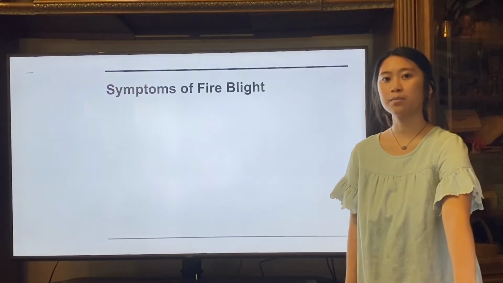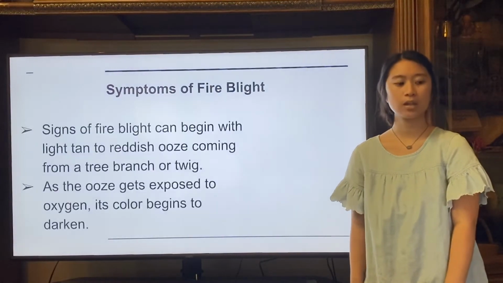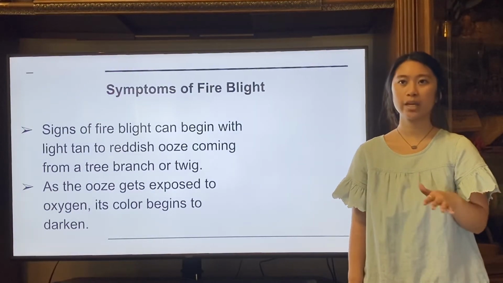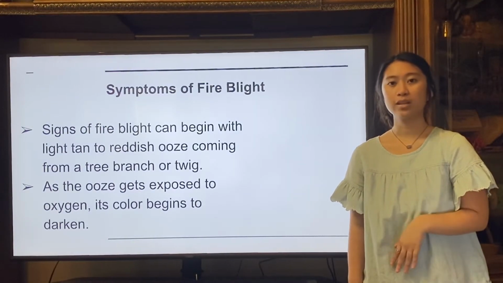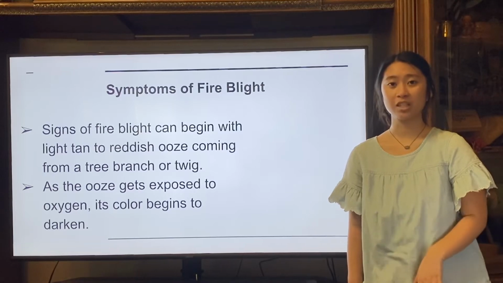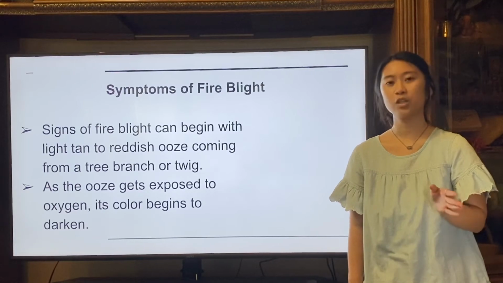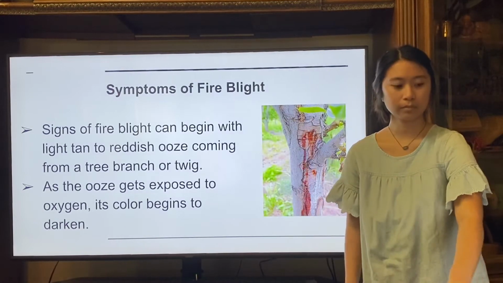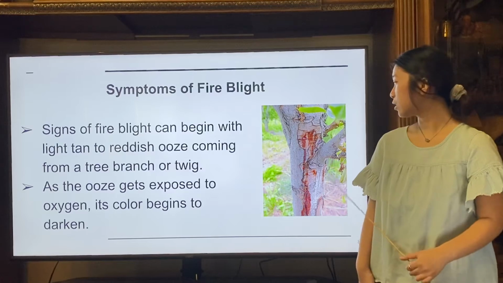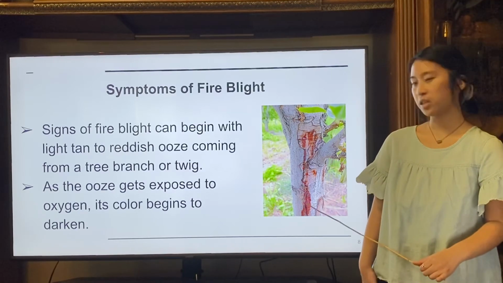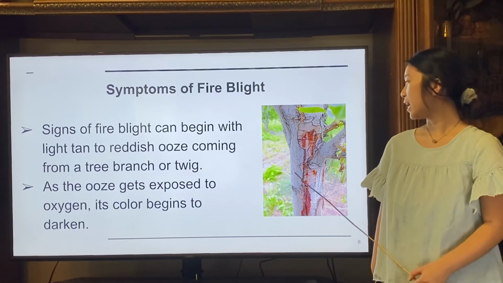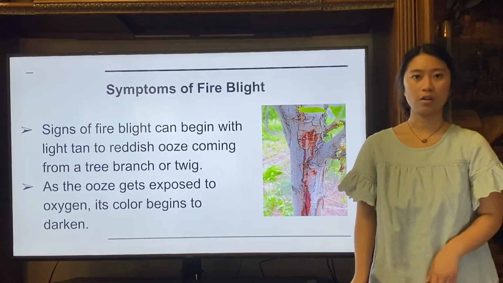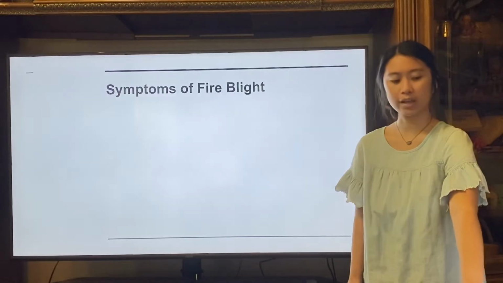When you're looking at symptoms of how fire blight begins, you'll typically see a tannish ooze coming out of one of the twigs or the branches, and once that ooze is exposed to oxygen, then it will turn into a dark brown color. As you can see in this picture right here, that's the ooze coming out. It's a reddish brownish color, and because it got exposed to oxygen, that's how you can tell that the disease is starting to spread.